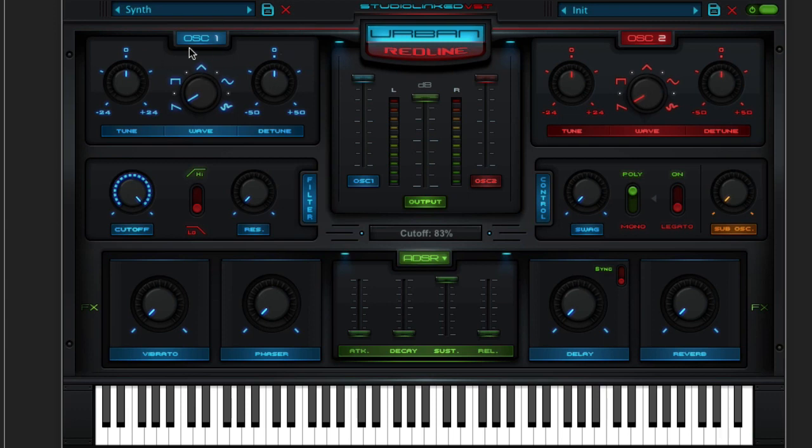We'll start off with our oscillator 1, which you see in blue here. We'll go ahead and drop that down negative 12. You see that here for our tune, we drop that down negative 12. We'll keep the waveform a saw. And then what we want to do with our detune is go up plus 12. And you see that here. Now we're done with our oscillator 1.